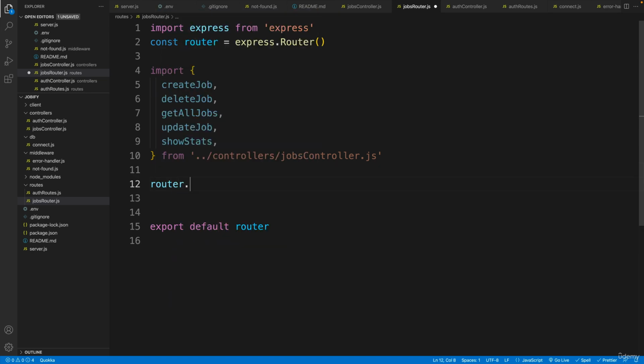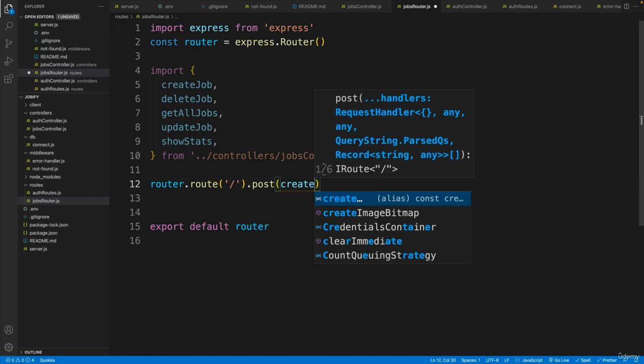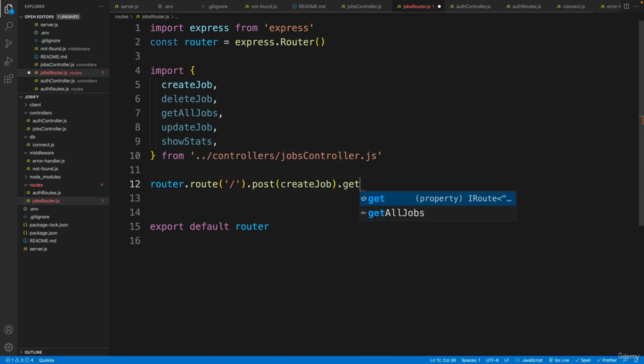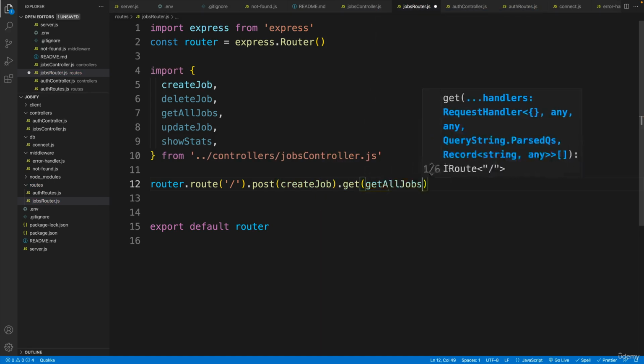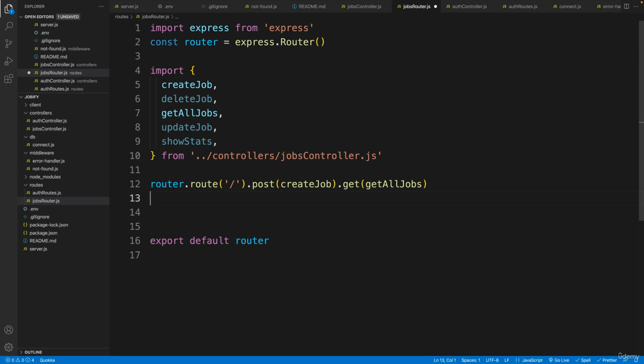So let's say here router.route. Let's set up the root, and then that will be a post one. So first one will be post create job, and then second will be get route, where we want to get all the jobs. Pretty typical REST structure. Then I'll say remember about :id, and I'll set up my stats.